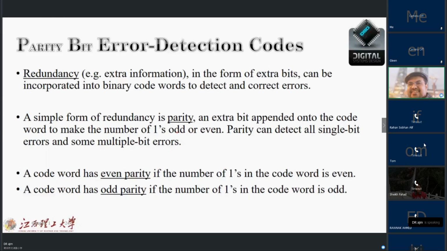A simple form of redundancy is parity, which is an extra bit appended onto the code word to make the number of ones odd or even. Parity can detect all single-bit errors and some multiple-bit errors also. A code word has even parity if the number of ones is even, and it has odd parity if the number of ones in the code word is odd.